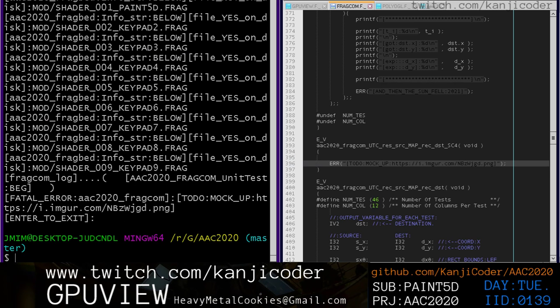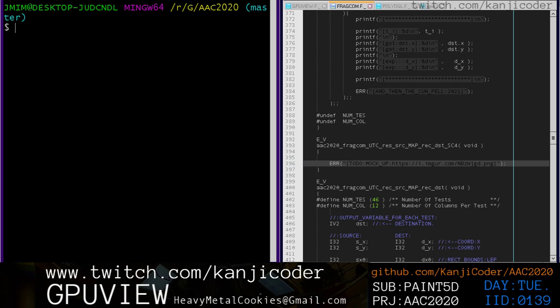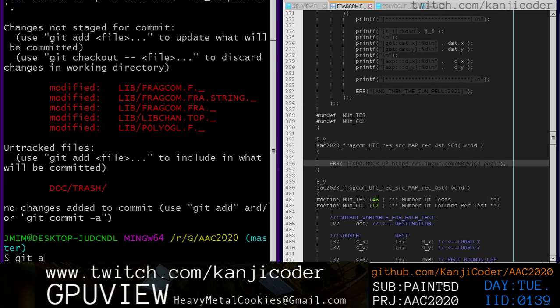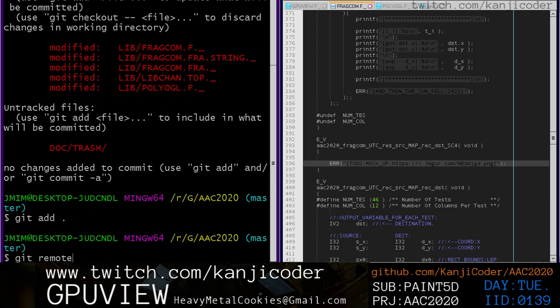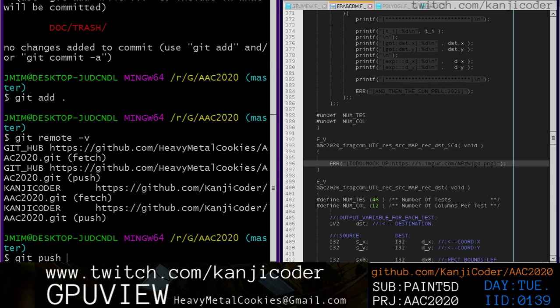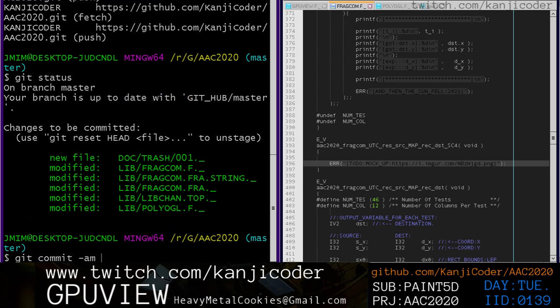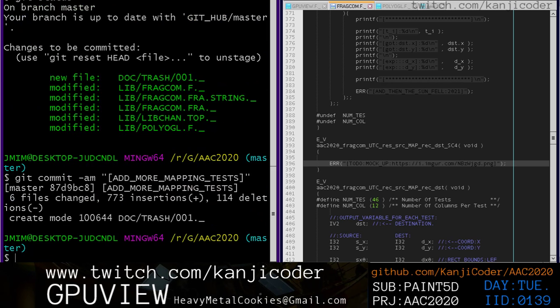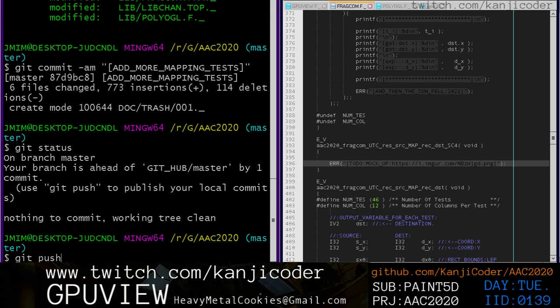So to do mock up, and then it has this imgur URL. Okay, cool. So here's what we're going to do. We're going to clear this. We're going to get status, git add dot, git remote -v, git status, git commit -am "Add more mapping tests", git push GitHub master.